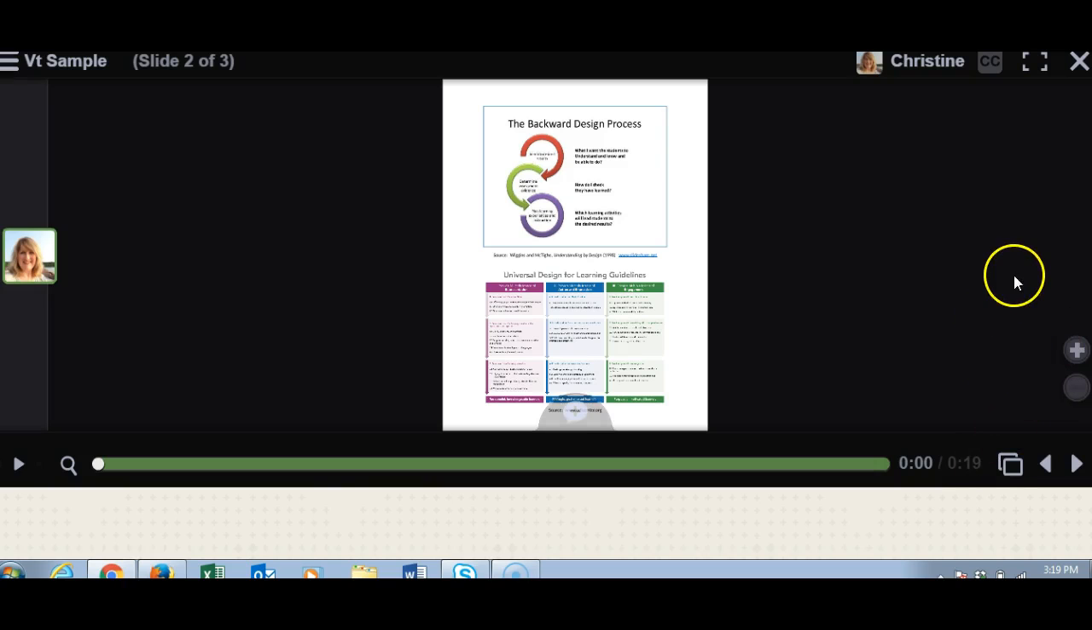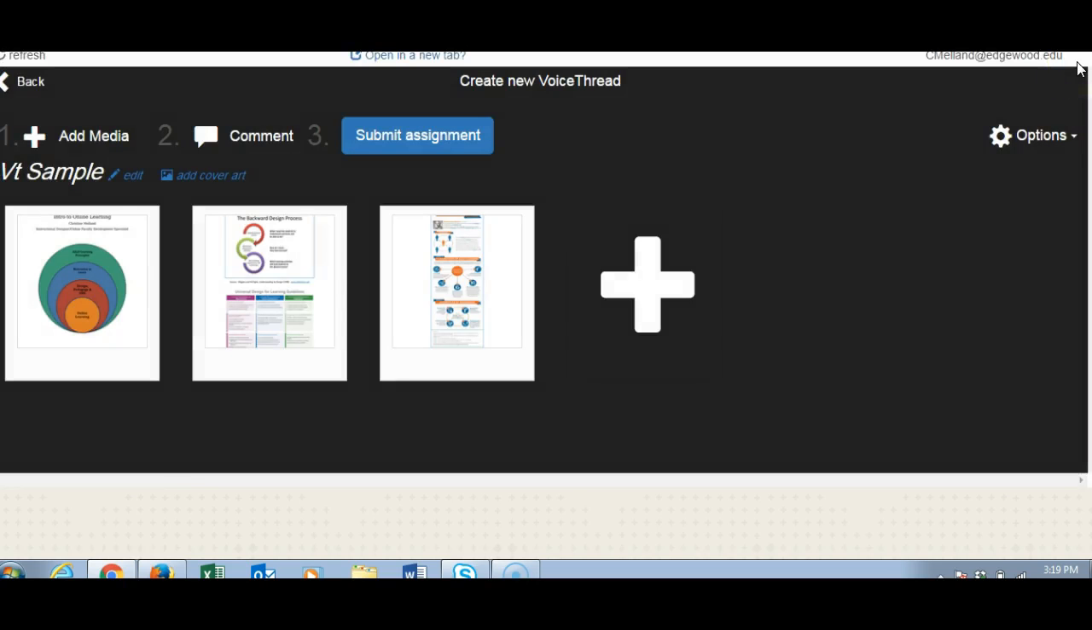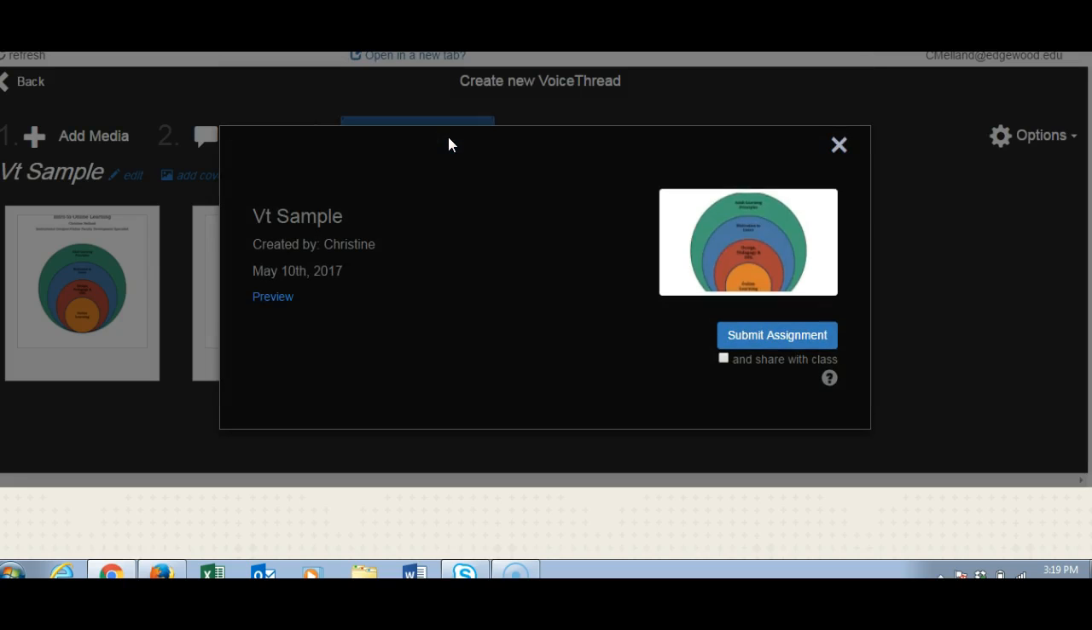When I am done commenting, I go up to the upper right and click on the X to get out of the presentation. My final and most important step is to submit the assignment. I can preview it here if I want to take one more look at it. And here's the Submit button.